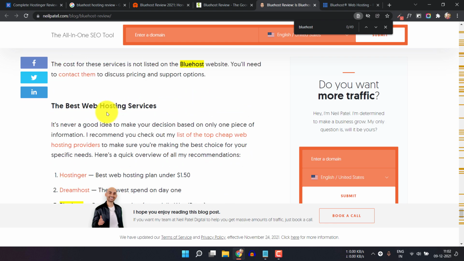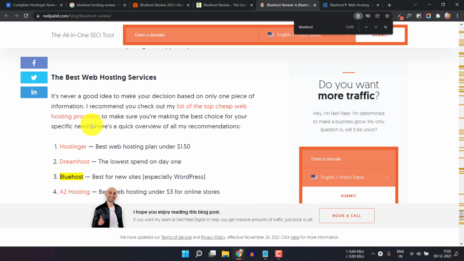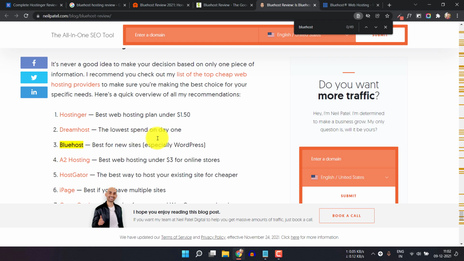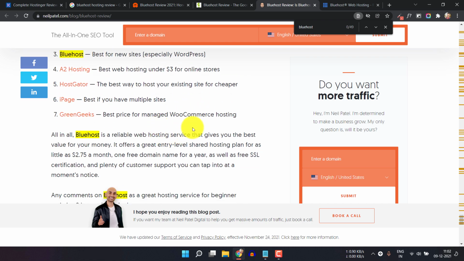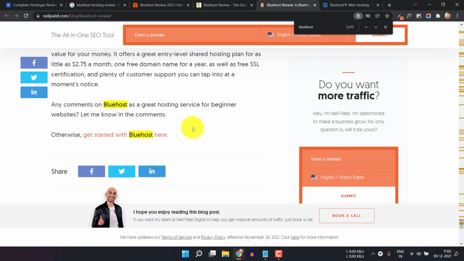And as you can see, in nedpatel.com they have also added some alternative hosting service at the end. So you have to add alternative hosting services at the end of your blog post.